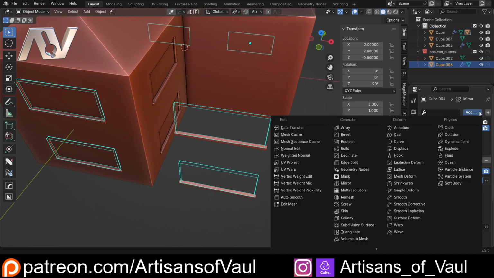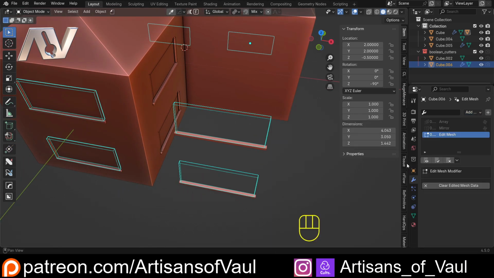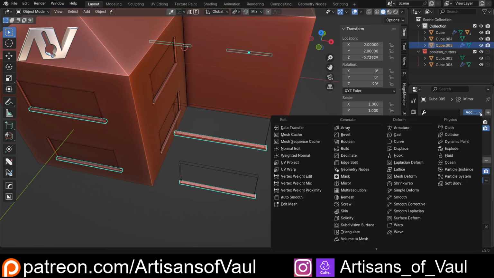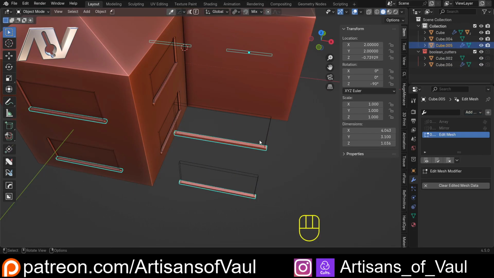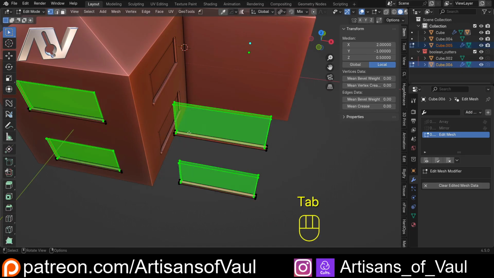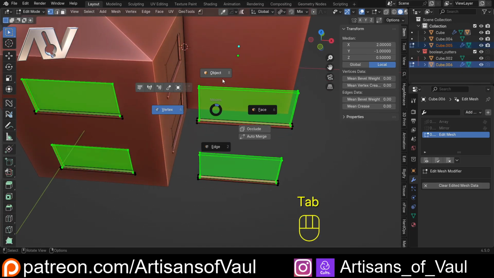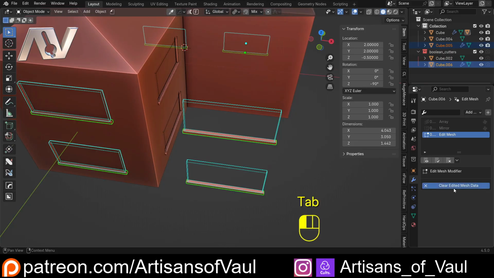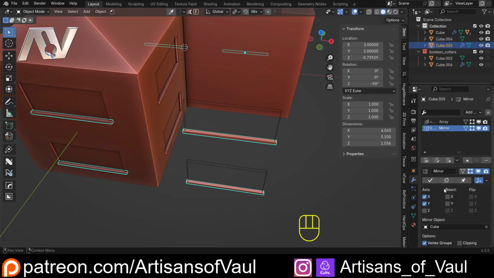We do this by going Add and then say Edit Mesh. That will lock all of the information earlier. We're going to come here and do the same thing for this one. And it means that, again, if I click on it, I can access all of these vertices. If this wasn't here, let's just clear that and then clear that for this one as well.